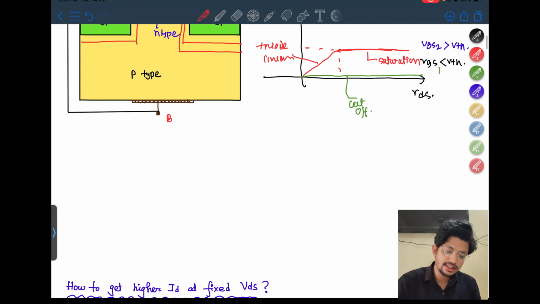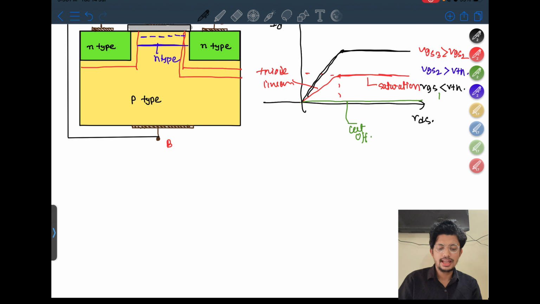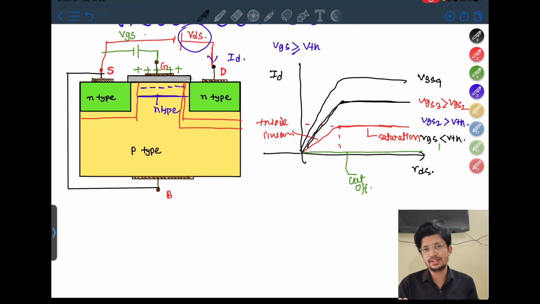So for the increased VGS voltage, say it is VGS3, which is higher than VGS2, if we increase the drain to source voltage, the current will also increase, right? And thus, if we increase the gate to source voltage further, then the current will also increase. And this is the ID versus VDS characteristics.